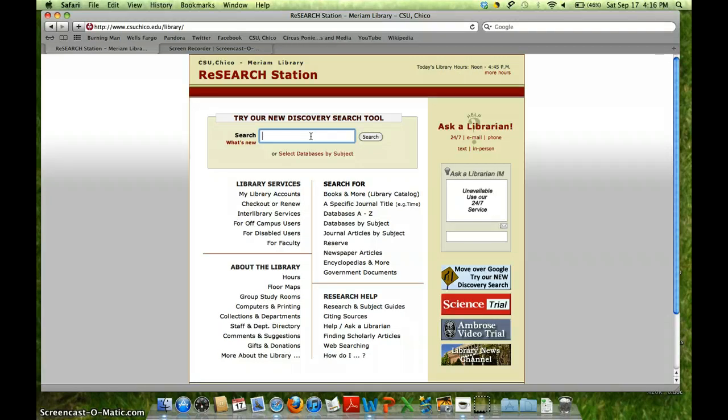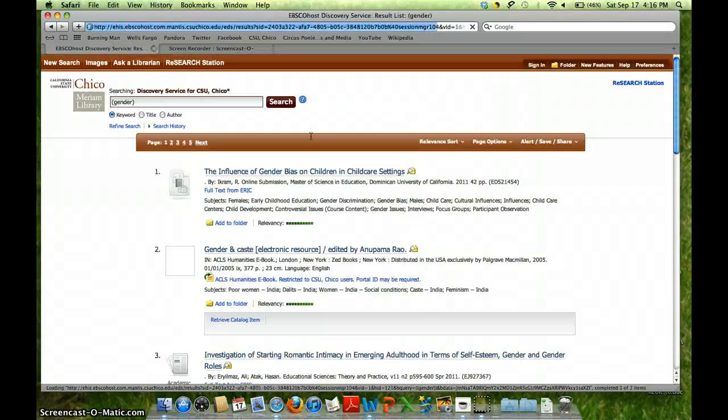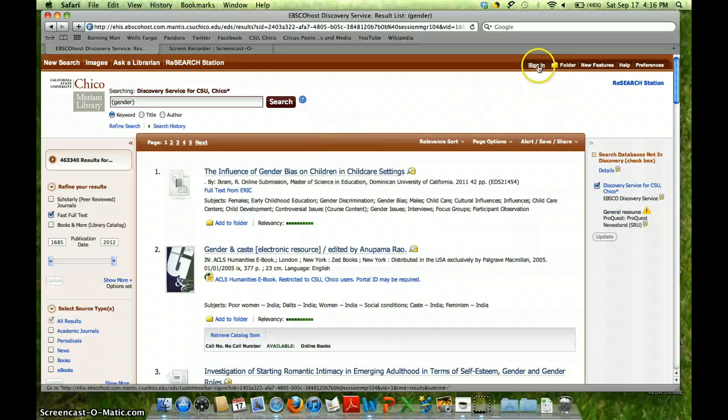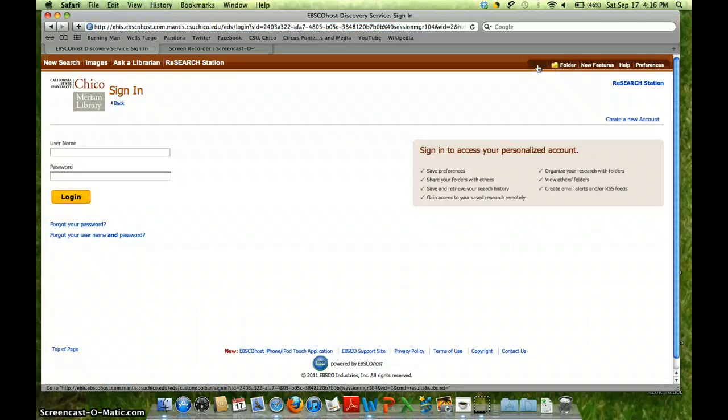So I'm just going to type in gender as our example that we're going to use today. Once you type in gender, you can see that there's a sign-in right here. To create a new account is right here. But if you've already created one, then go ahead and sign in.